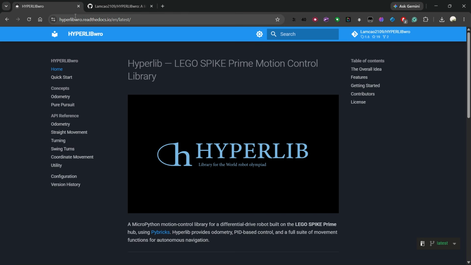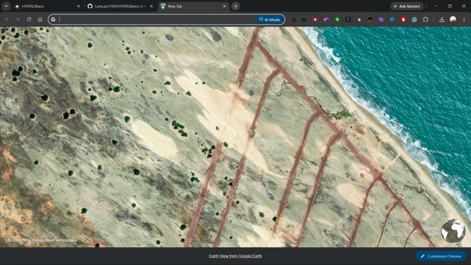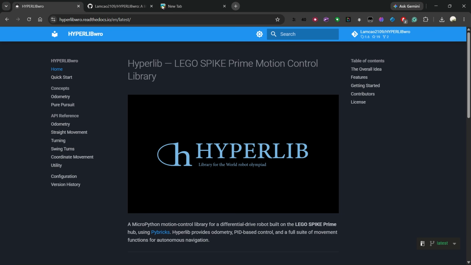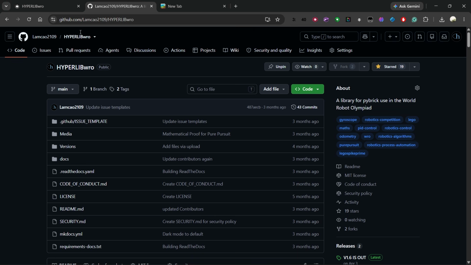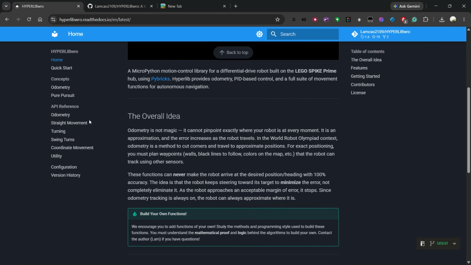Alright, so there are two sources. The first one is the ReadTheDocs and the second one is the GitHub repository. Now, to access the readthedocs.io page, the documentation, you can visit the link down in the description below. The same goes for the GitHub repository. Let's go to the documentation first.